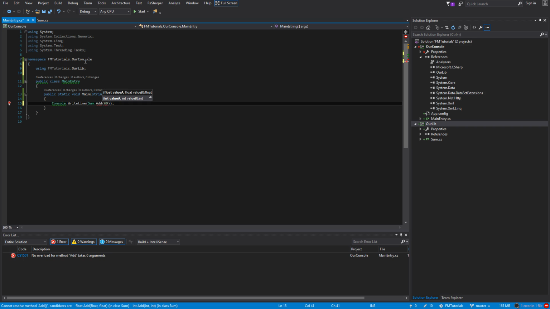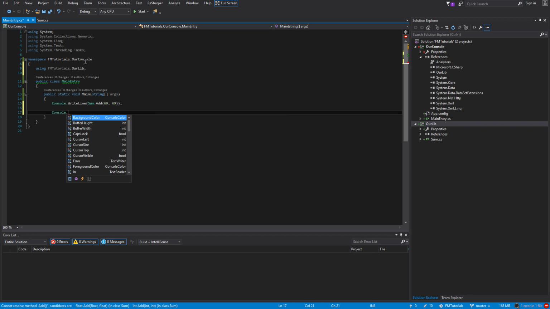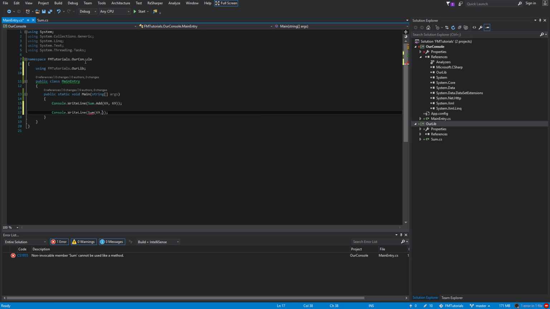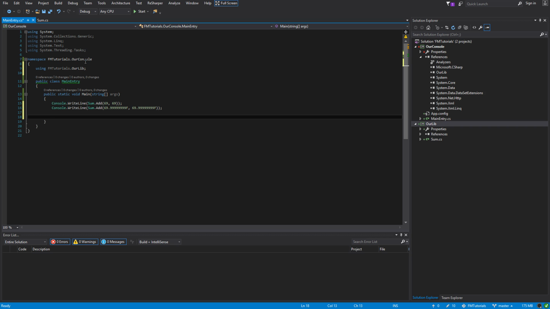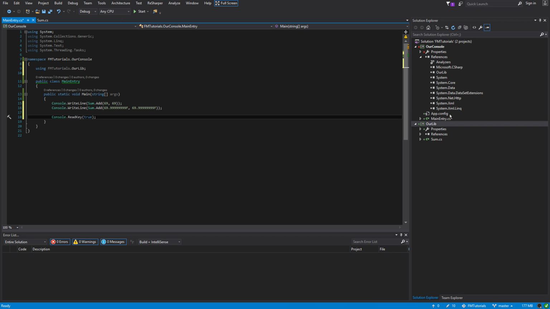Now, what we are going to do is use console.writeline, sum.add 69, 69. Just to use the other one, we're going to do the same thing, but use the floating point one. 69.9999999, which is the literal for float, 69.9999999 for that as well. And I forgot to write an add. And now, since the application doesn't close, we're going to do console.readkey and then true to intercept your key press.